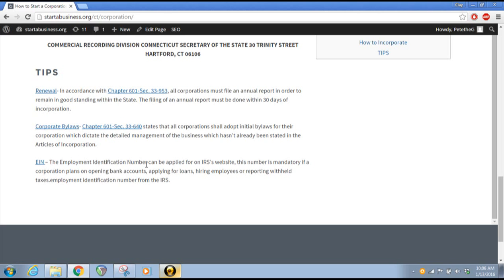The employer identification number, here is an instruction on how to acquire one, but it is necessary to perform any kind of financial transaction once you are incorporated. This could be used for applying for loans or hiring employees, opening bank accounts, anything like that. It's used by the IRS for tax reporting purposes too. It's like a social security number, but for a corporation.